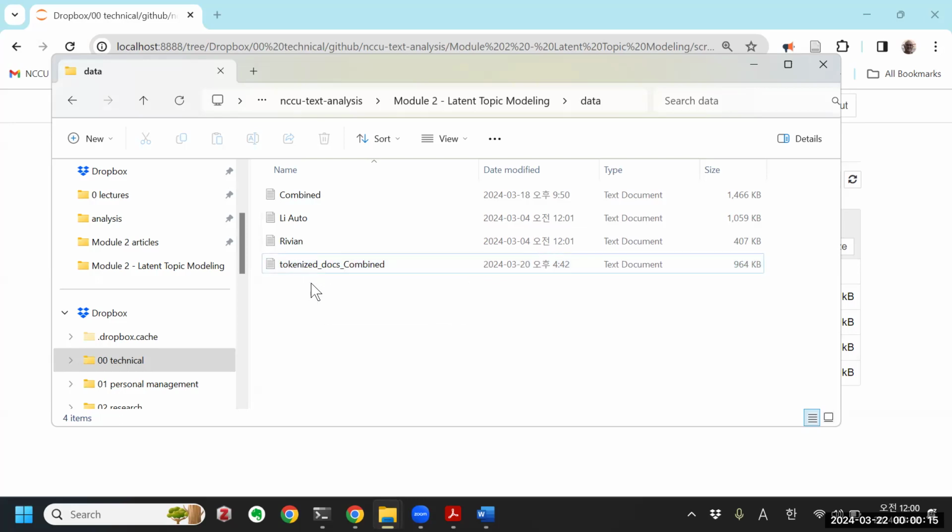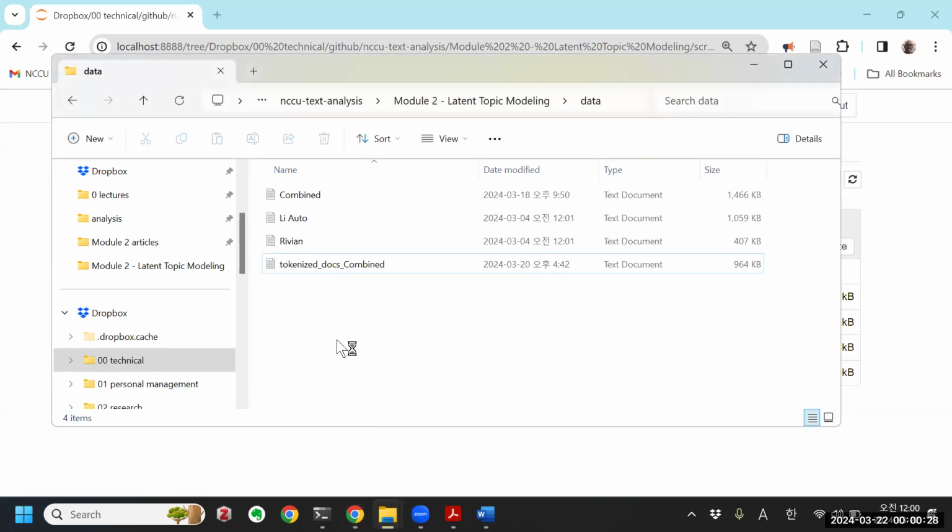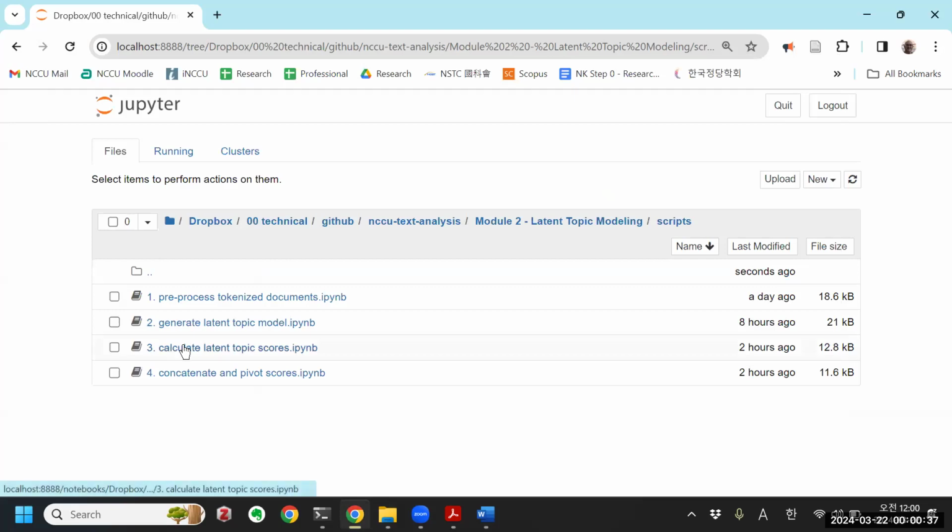So the easier way to do that today is simply to run script 1 over the Li Auto data and run script 1 over the Rivian data separately, so that we get tokenized docs for Li Auto and tokenized docs for Rivian. And then we'll use those tokenized docs for each of those groups. We'll use those to calculate the latent topic scores.